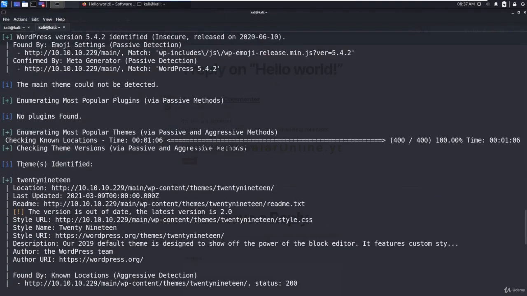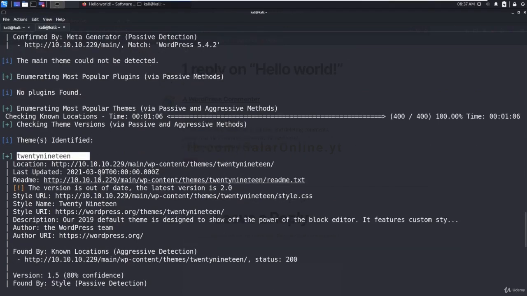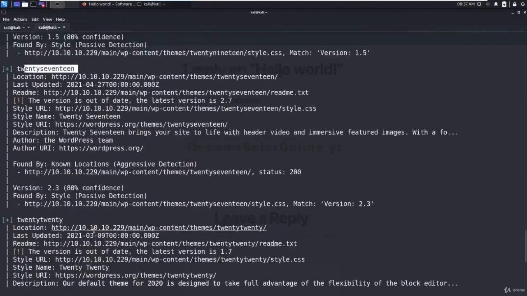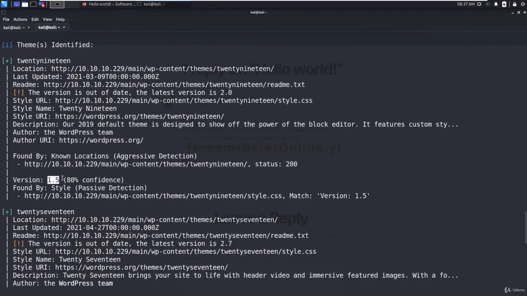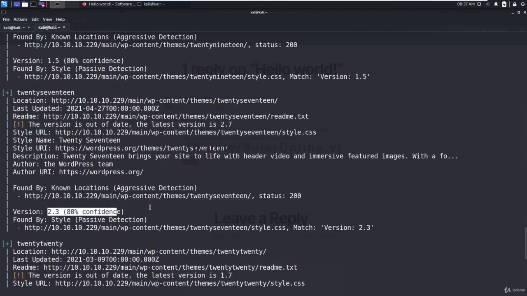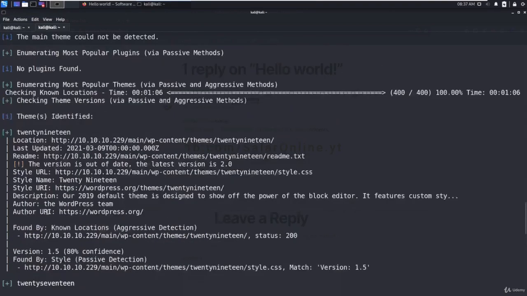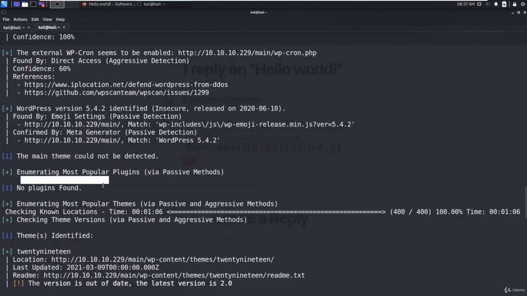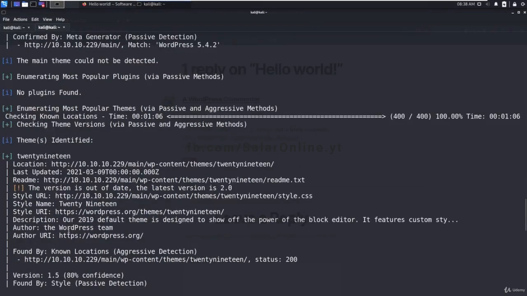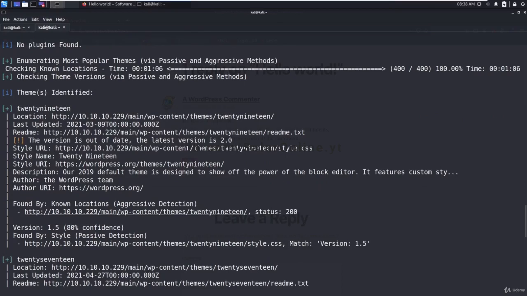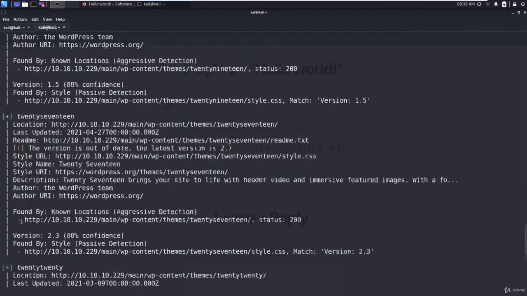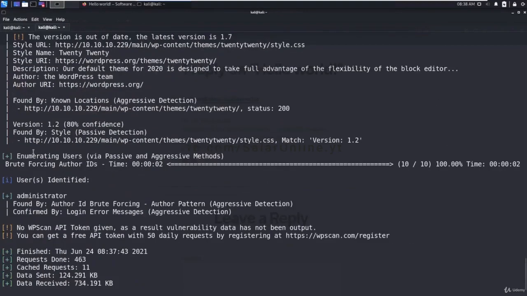So you can see the themes have been identified as 2019 and 2017. And also you can see the version 1.5. It says 80% confident. So we cannot find theme vulnerabilities by this version name. What you can do is, if you have a plugin found, say ABC plugin, and it has version 1, you can go online and check for a plugin version exploit. It will show you if there are any vulnerabilities and any exploits like LFI, information disclosure, etc. So these are the themes that have been installed.